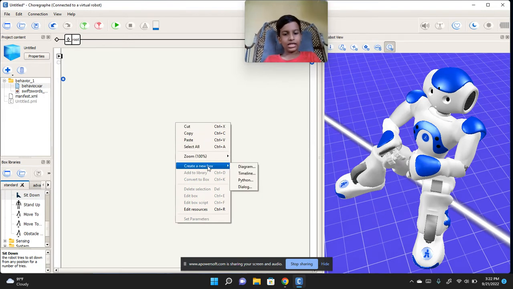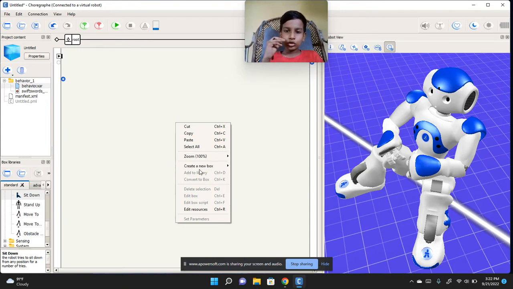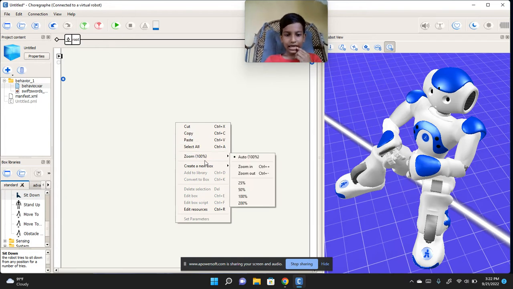Create a new box. When you hover over it, you can see diagram, timeline, Python, and dialog. So you can choose between these four. What I'll be teaching you is diagram and timeline. Python and dialog I really don't use very much, and I hope you won't either. Python is the Python programming one, which I don't really know how to explain, so I'll not be showing that one.